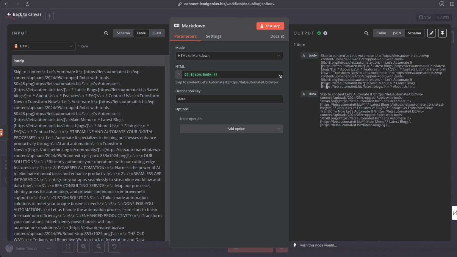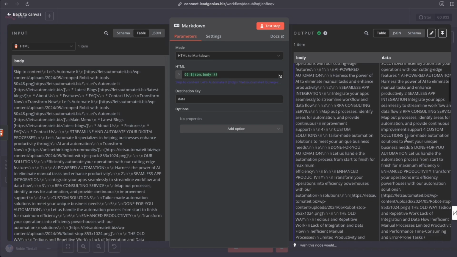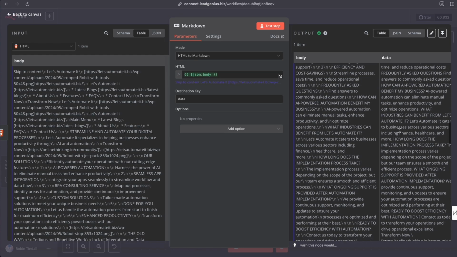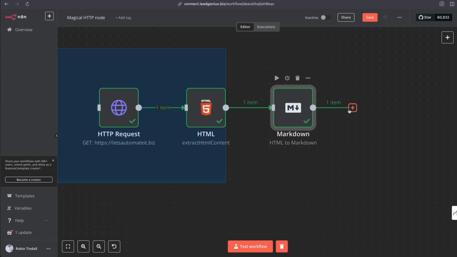So there we have data. It cleans it up a little bit. We kind of got some of the bits and pieces missing. A couple of those backslash n's have disappeared. So it just cleans it up a little bit, and it's just a little bit easier to read. Now, this is going to be super useful. You could now feed this to an AI to ask it to summarize the website.